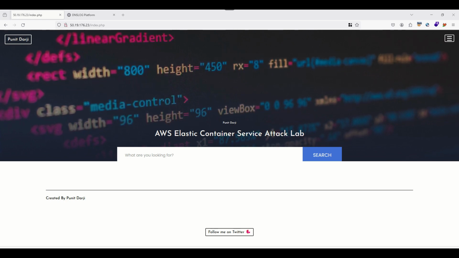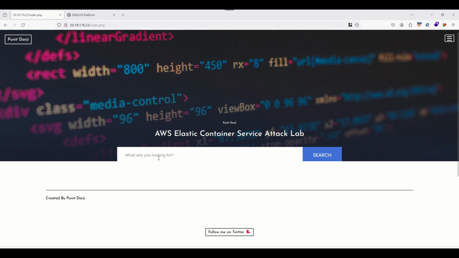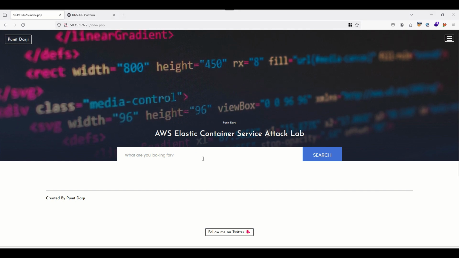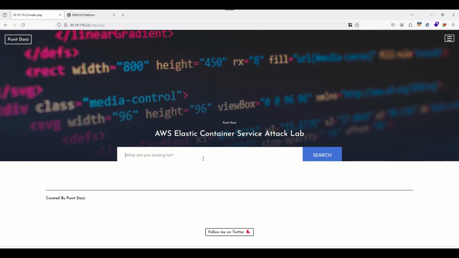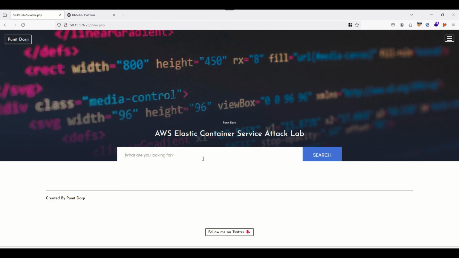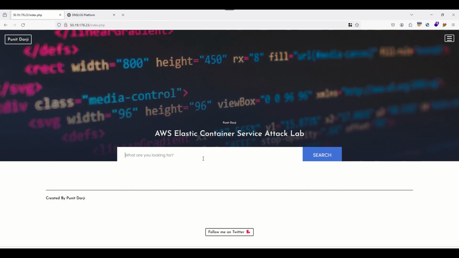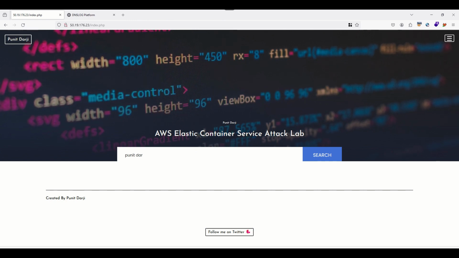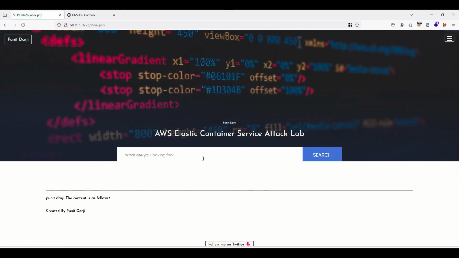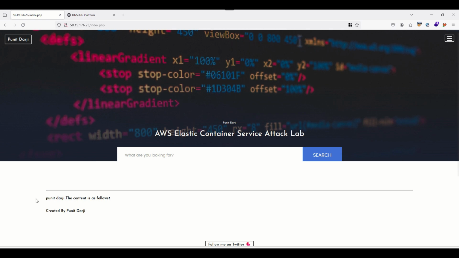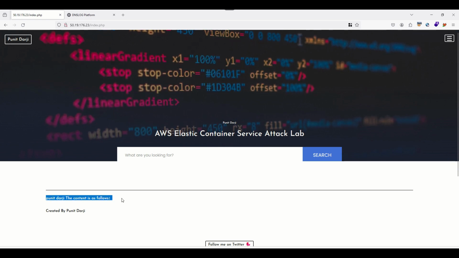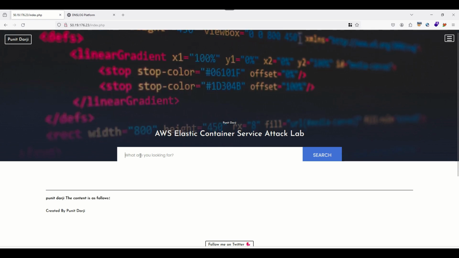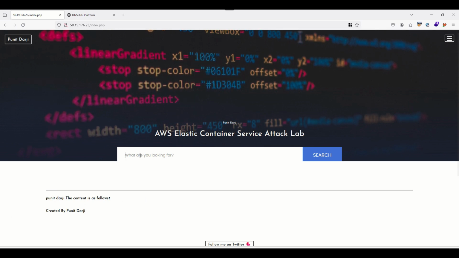As you can see, there is a search bar asking what you are looking for. Here I am passing some random string, let's say Puneet Darji, and it's showing Puneet Darji. The content is shown.